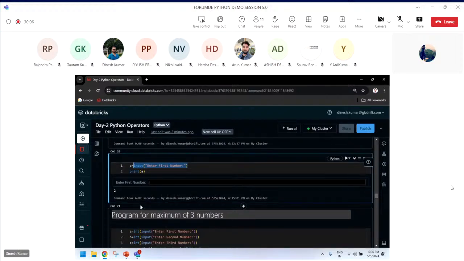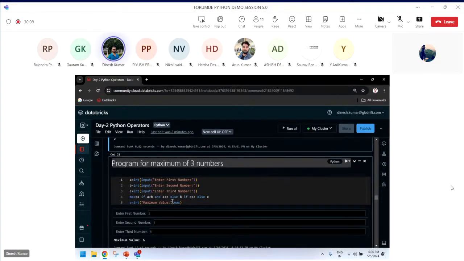In a similar way, I'm going to explain one program. Suppose that in an interview they ask this question: take three numbers from the user and find out the maximum among the three. So this is the program you have to write. How can you do that? First we have to take the three numbers as input from the user, and then we have to compare a, b, and c.